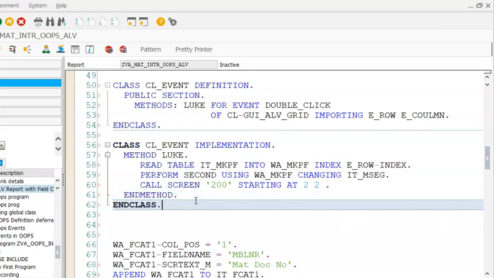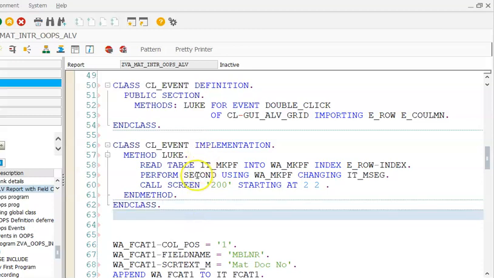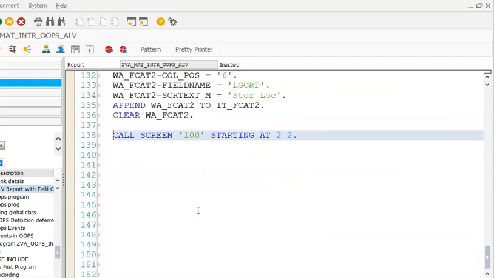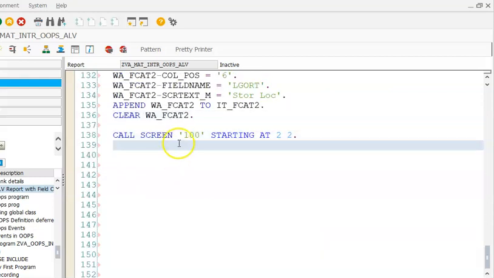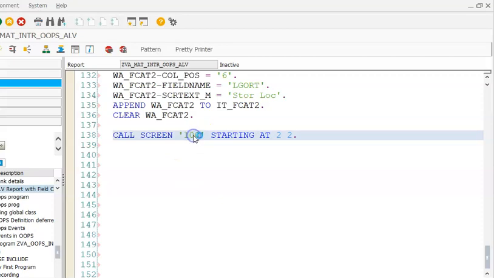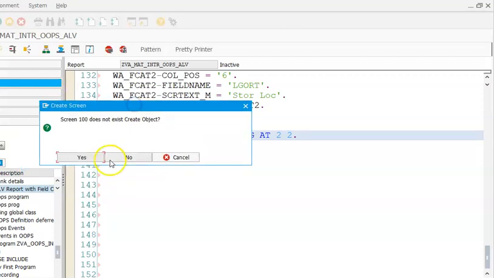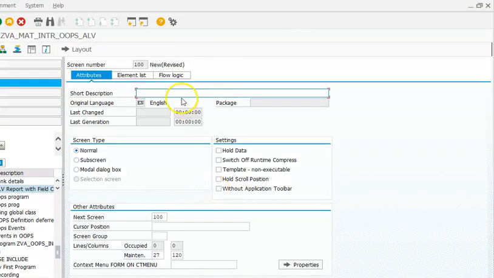And now we just need to build this form for this perform, which we're going to do. And we also have to build something like the screens. So let's do that now. I'm clicking on the 100 screen. So do you want to create the 100 screen? Of course, yes, we want. So this is the main screen.